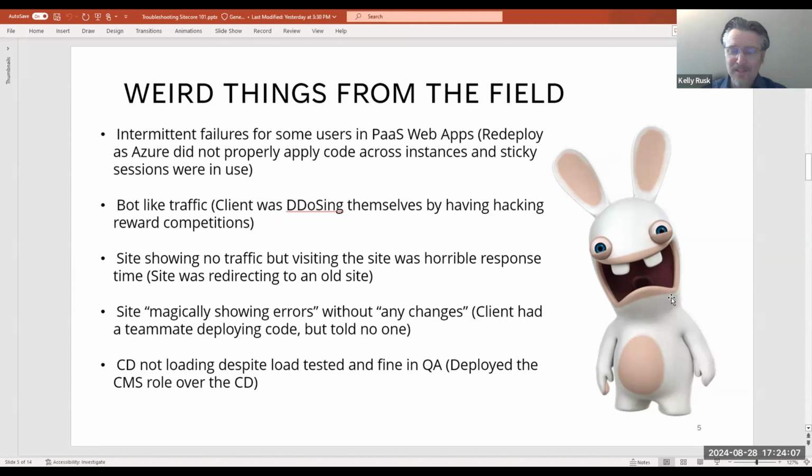Another one of my favorite ones that was many days of work: the CD was not loading despite being load tested and found good in QA. We're like, hey, it's the same content delivery node. Why is it not working? It's because they had messed up the role configuration in part of the deployment. They were deploying the CMS role over the CD, so they didn't have their session state or a lot of their other aspects. The core Sitecore CMS role was rolled over their CD code on the CD server, and they couldn't find out for about 3 to 4 days why their CD was not loading properly in the production environment, and they had to keep rolling back. So you have to respect the roles.